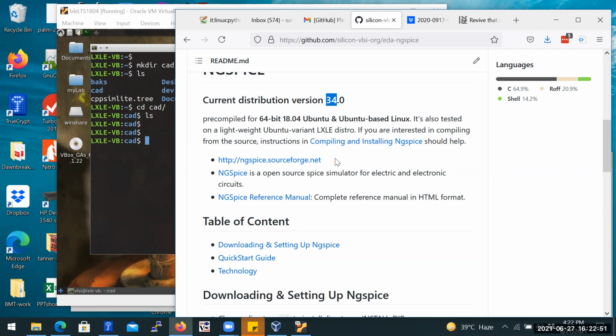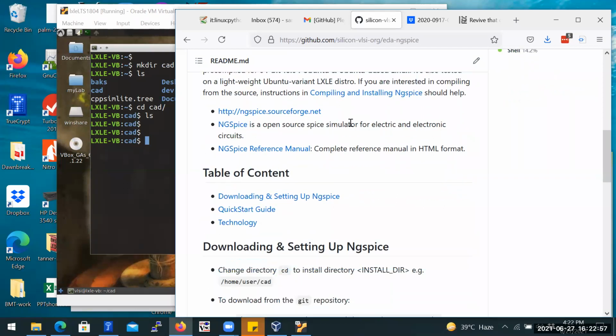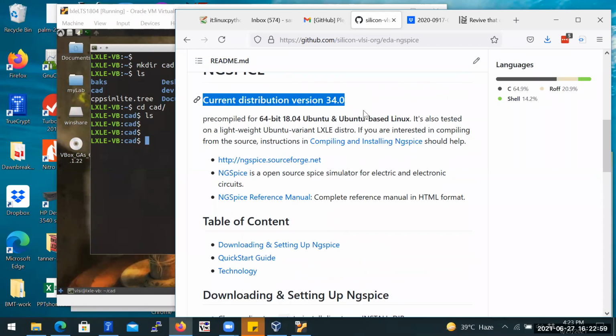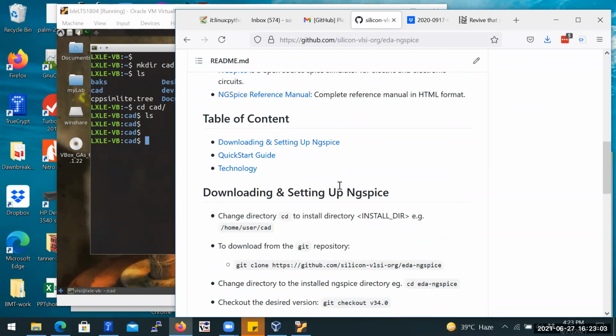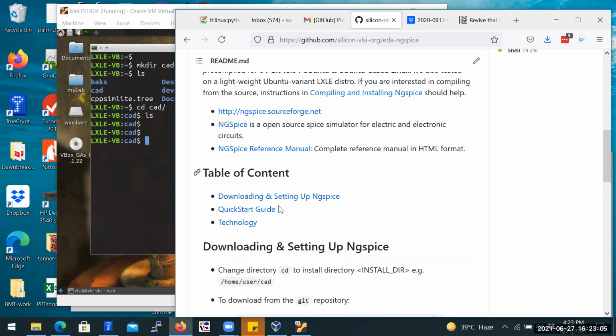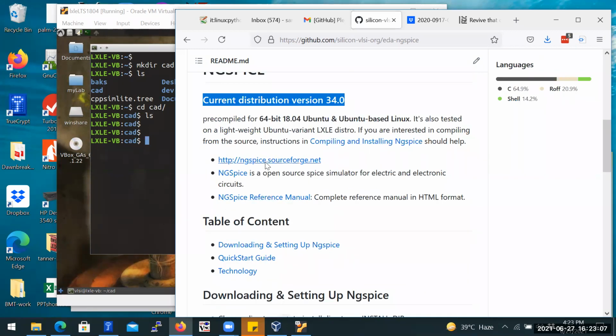So I'll probably keep like 3-4 versions. I won't keep a lot of versions because they'll just take away a lot of disk space. So just make sure, the first line, just see what the current version I have, so that way you know what to check out. Okay, so here, I have some quick start guide and all that, links to the Ngspice and all that.